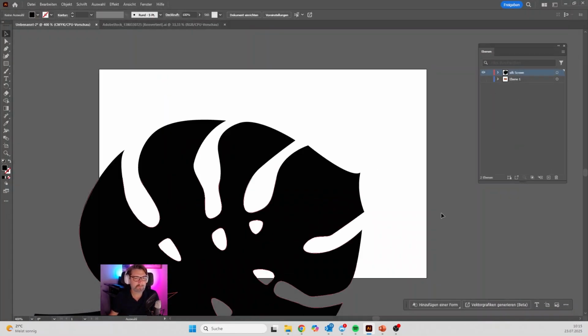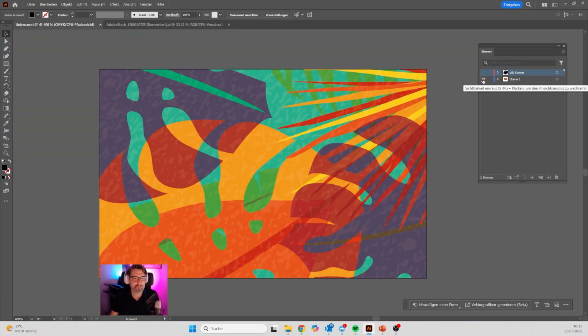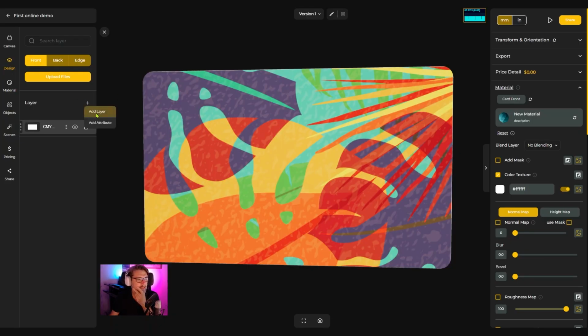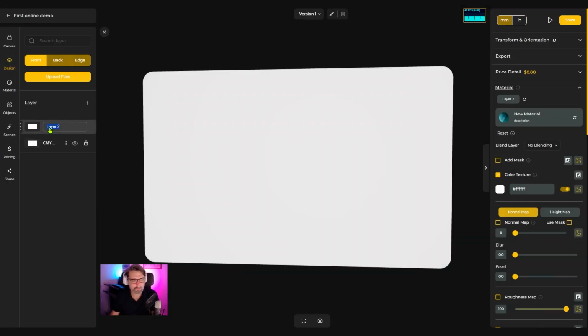Silk screen. Wonderful. And now let's take another shot on something else. Let's see. No, we're going to keep it for now. So I'm going to add another layer. I'm going to call this one silk screen.